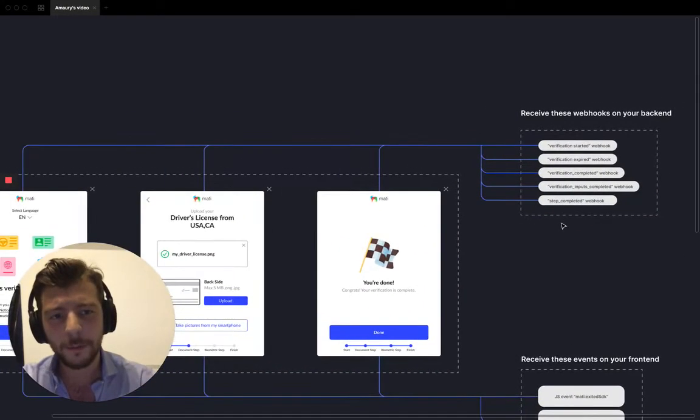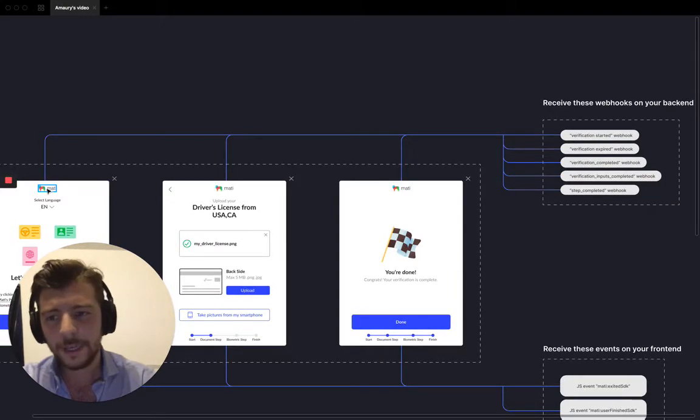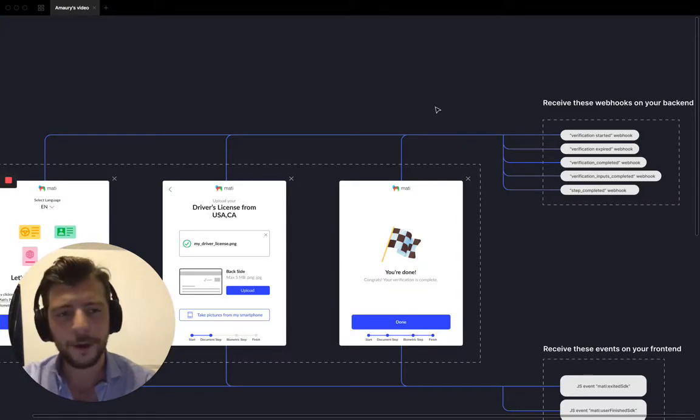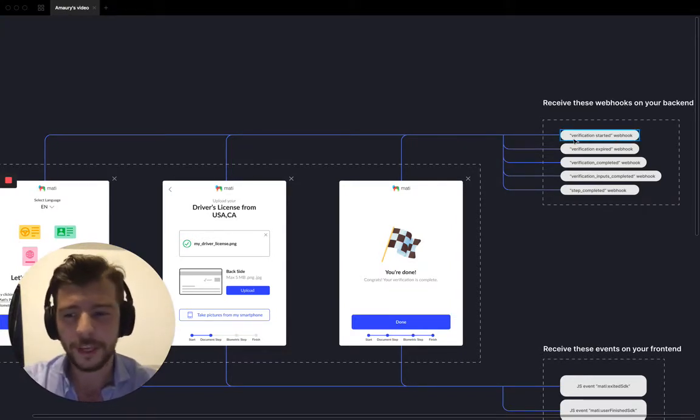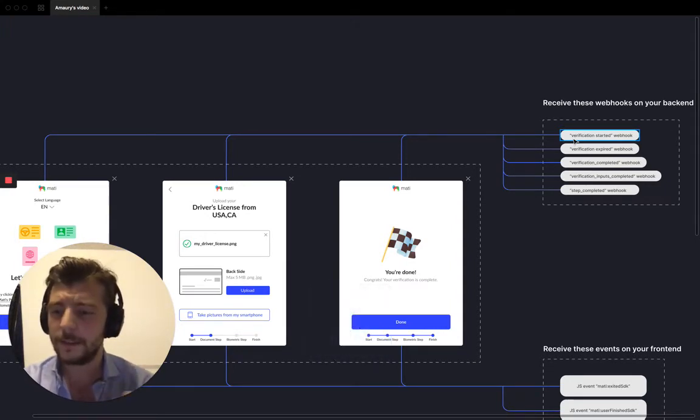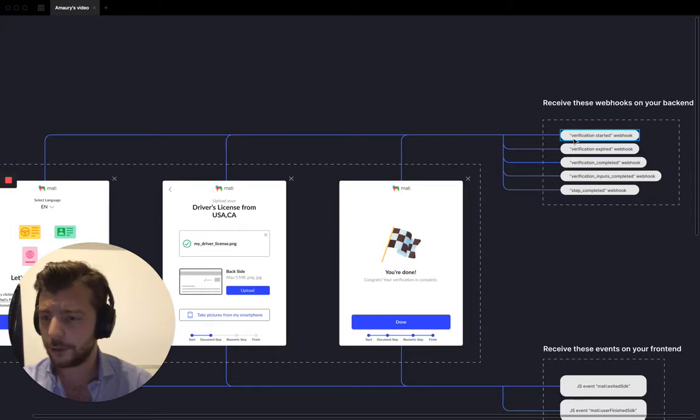We have different webhooks. As soon as the pop-up is open, we basically create a new identity. And this is why you will receive a webhook called verification started. This webhook informs you that a user started the flow of Mati.